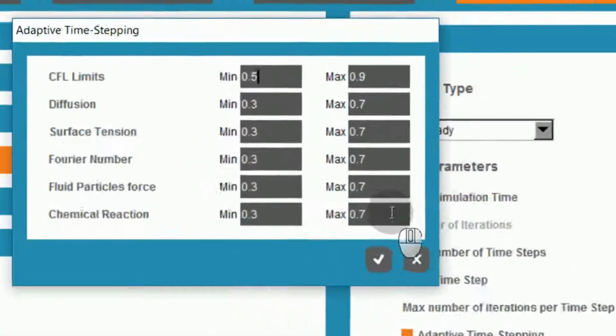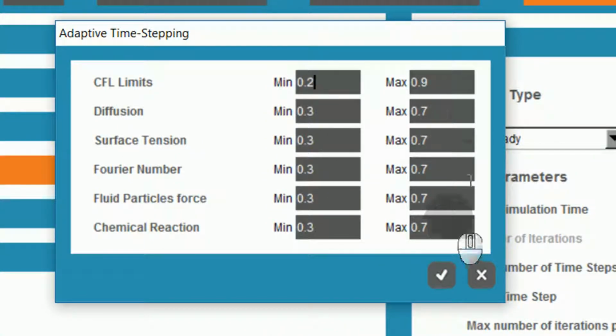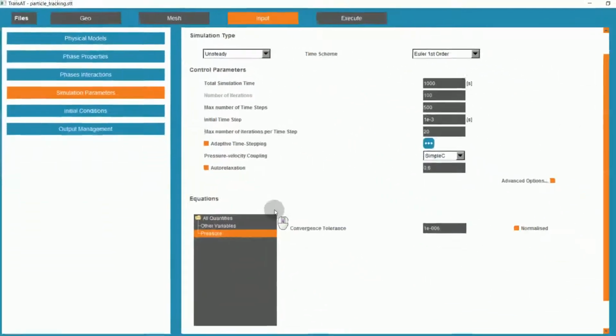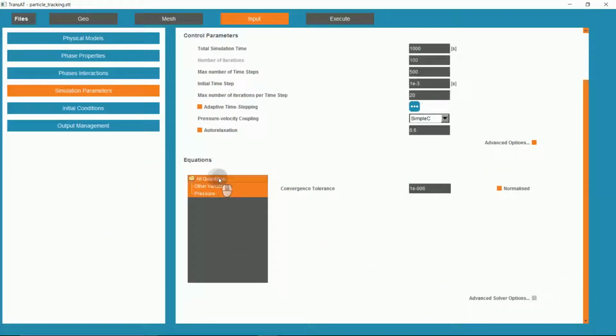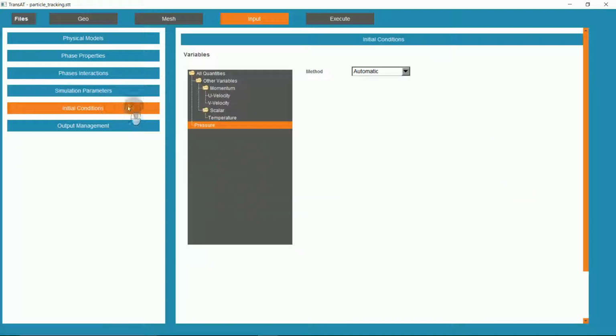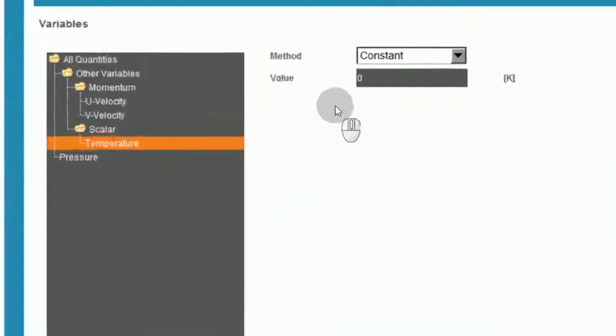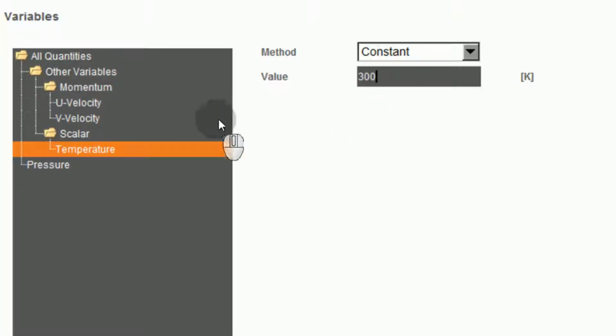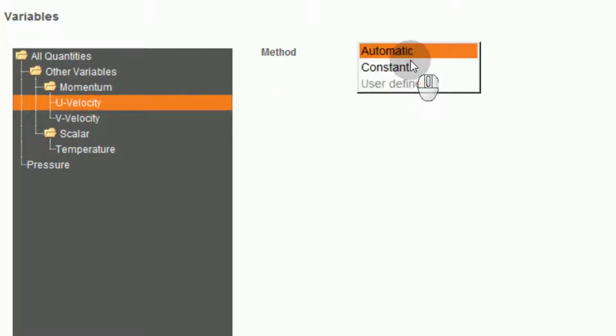However, for adaptive time stepping, we'll set the CFL limits between 0.2 and 0.4, diffusion to 0.2 and 0.4, and the Fourier number between 1 and 2. For equations, we'll change all quantities' convergence tolerance to 1e-3. Continuing on, in initial conditions, we'll set the initial temperature to 300 Kelvin and the remaining variables to 0.